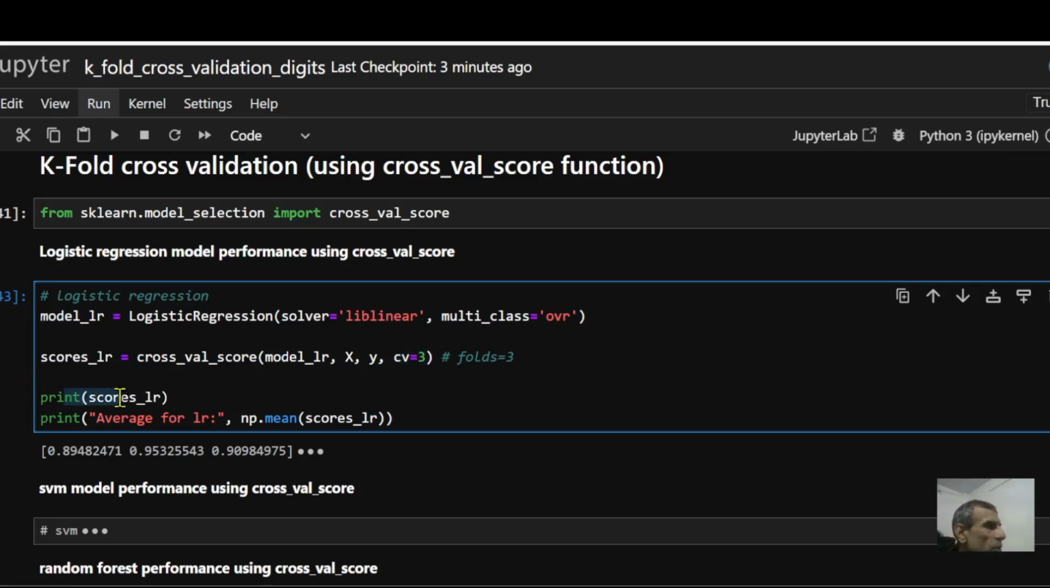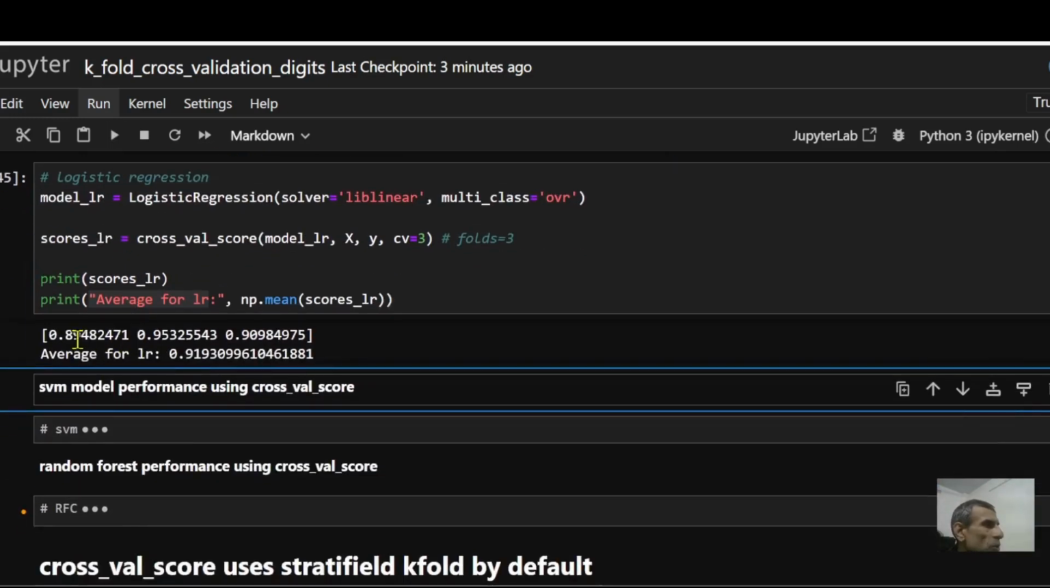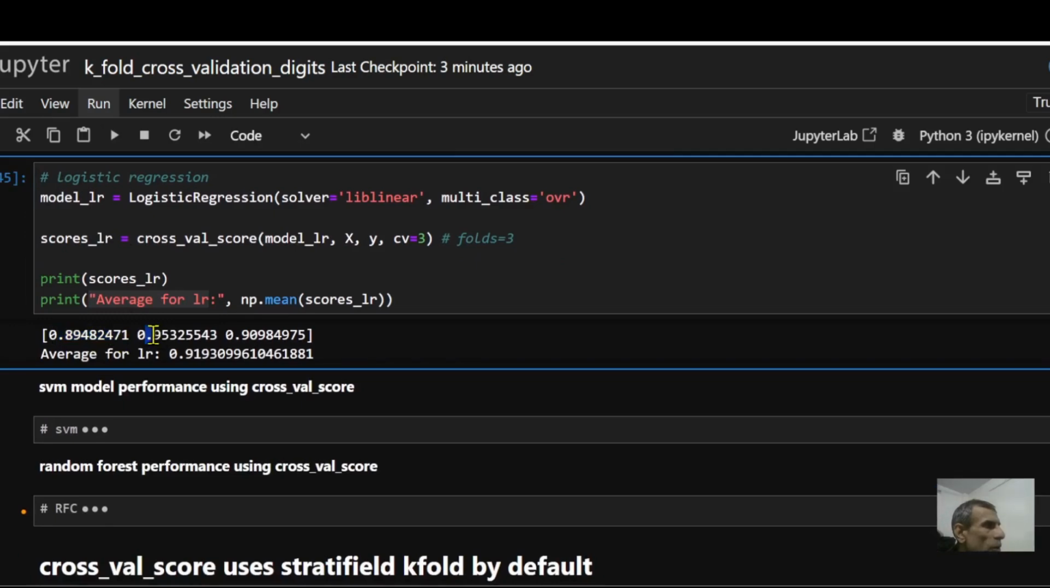And then I print out those scores right here, and also print out the average for all 3 of them. So these are the corresponding scores for all 3 folds right here, and this is the average for all these three scores.